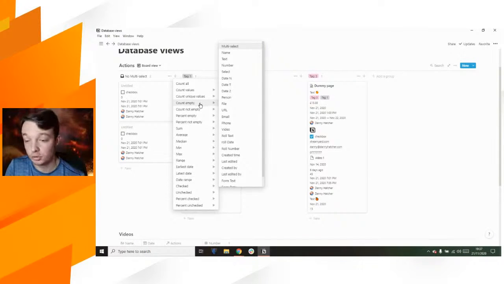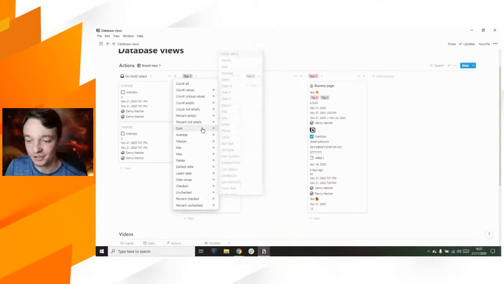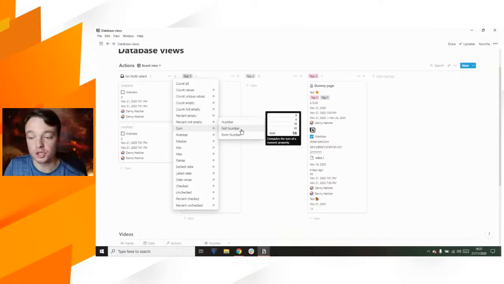So you've got unique values, then you've got count empty, you've got count not empty, and you can see it's not really changing the bar because you can do it with pretty much all of the properties. Oh my God, the dates are brilliant. Yes, I agree. Not empty. Then we've got sum. So you can see the rollup number and the formula number. So the rollup properties that are text and date, they're not read as number properties.